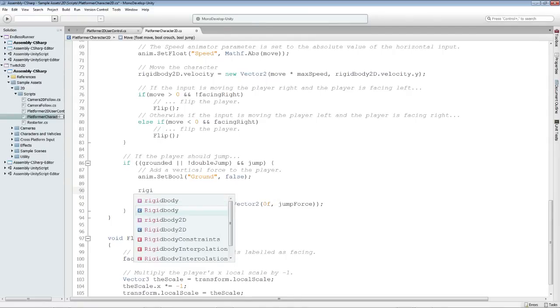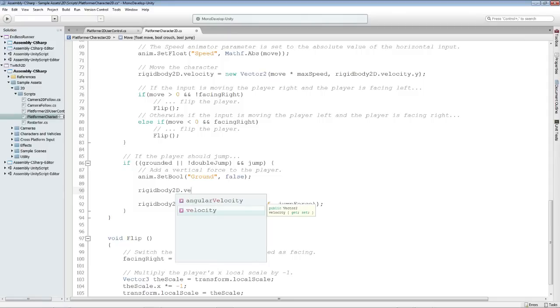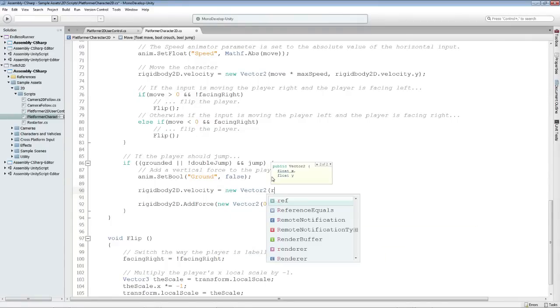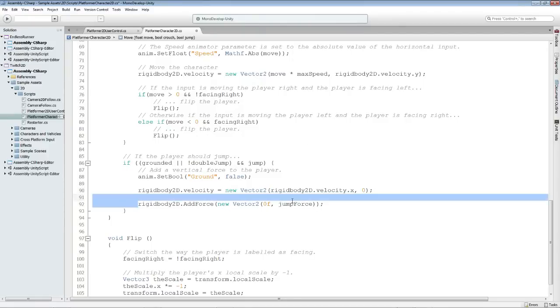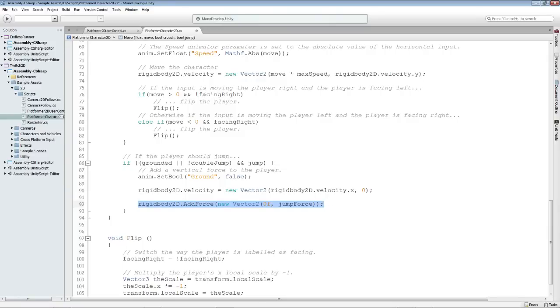So to zero it out, we're going to say rigidbody2D.velocity equals new Vector2. The Vector2 is going to be comprised of rigidbody2D.velocity.x, so we keep our current x velocity, that's obviously what we want, and 0. All right, so we're just zeroing out our y velocity. And then we jump. That's already there, I didn't add that.